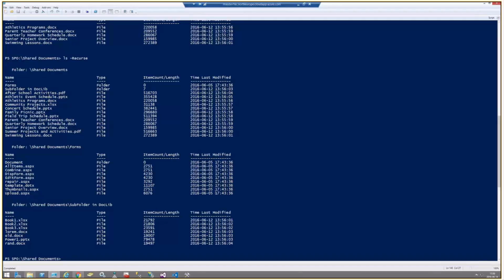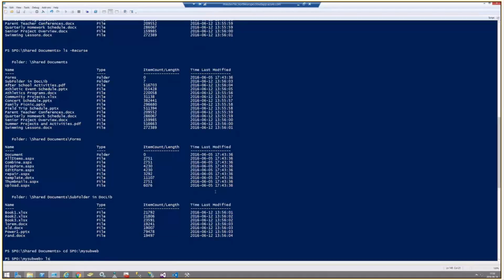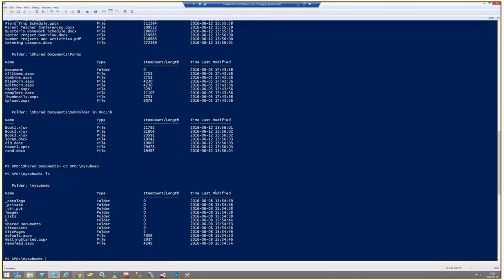You can navigate to subwebs or different site collections as long as they're within the host path. So I can navigate to my subweb like this, and I can show you the content. It's just a standard team site. So let's go back to the root site.